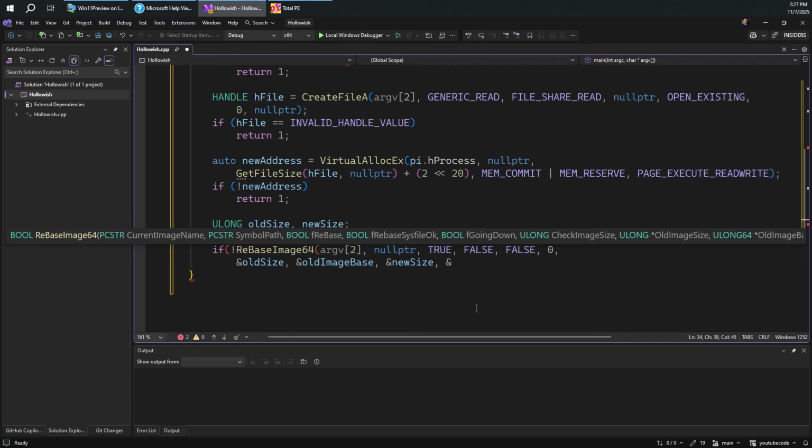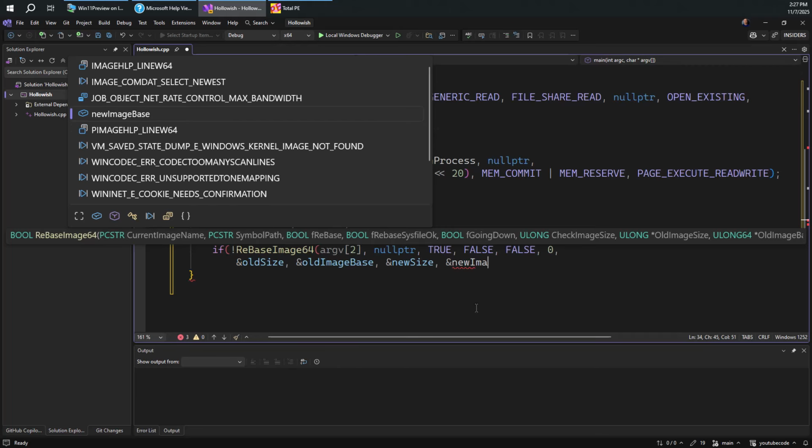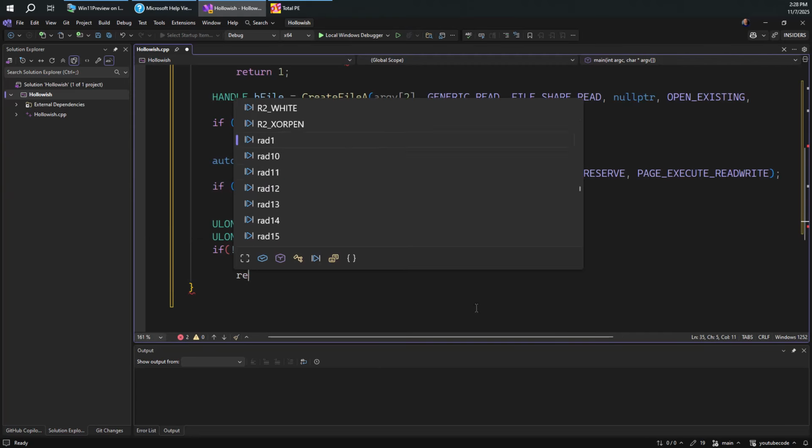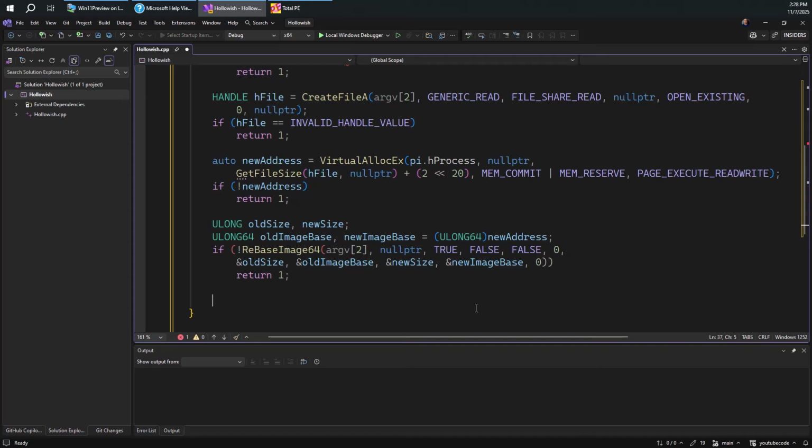And then we have the new address. That's the new image base that we'd like to use. So it's a parameter there that is going to be used as is and hopefully returned appropriately. And that's it. Let's see if that doesn't work for whatever reason. Again, not going to bother with any kind of error handling.